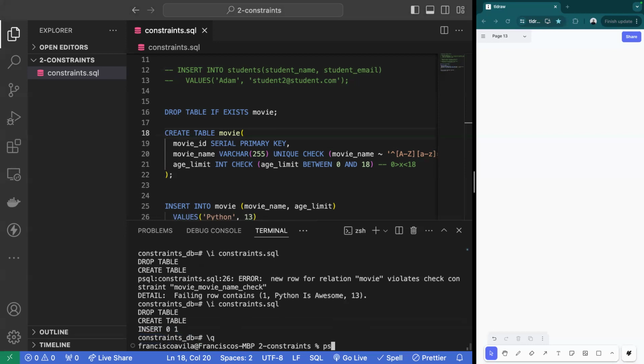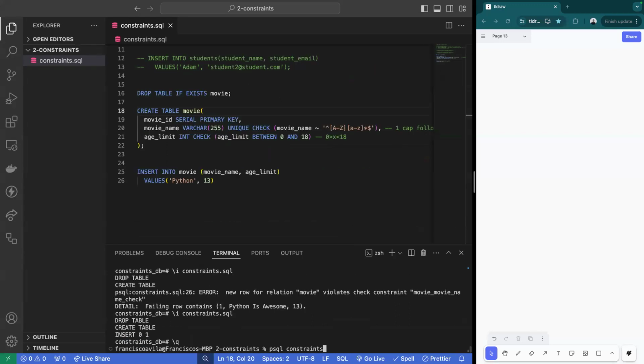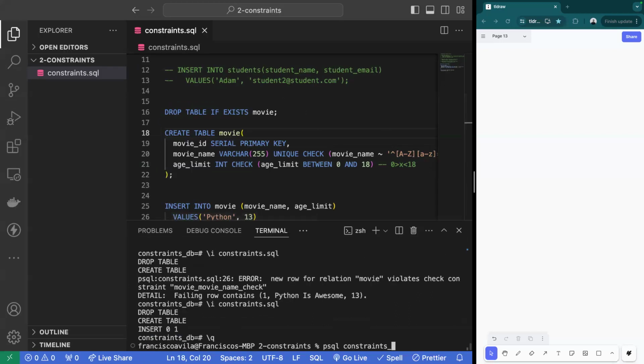So I just put PSQL constraints underscore DB. But this only happened because I have a constraints underscore DB. If you don't have that database, you need to create it. So you could create that from Linux using create DB and then doing constraints underscore DB. Does that answer your question, Momo?